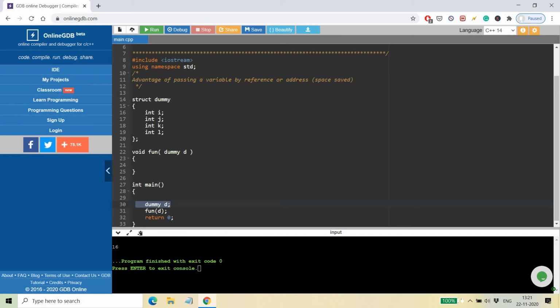and these 16 bytes will again be allocated when this function is called, because when you call it, it will be something like dummy d equal to your d. So this dummy d will be created again, and again 16 bytes will be allocated in memory. So this will not be very memory efficient.